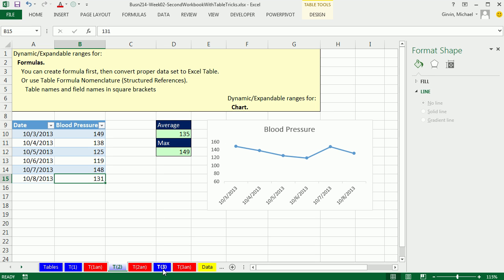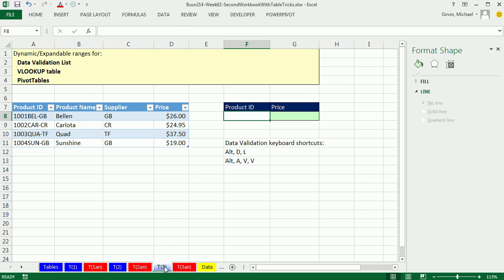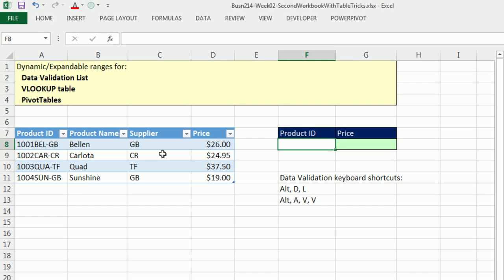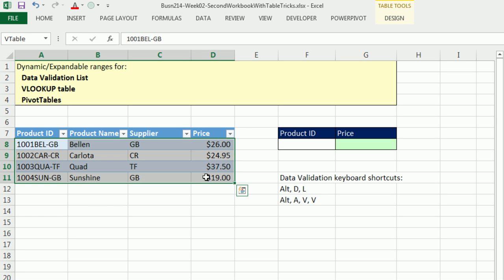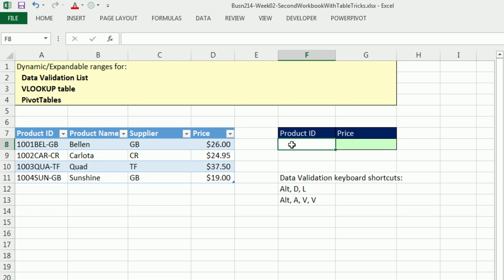Now let's go over to T3 and see how to do this for data validation, pivot tables, and the VLOOKUP function. I've already created a table here. Inside part of this table will be our VLOOKUP table. Not only that, but the items, product IDs here, are going to be part of a data validation list over here. All right, you ready?